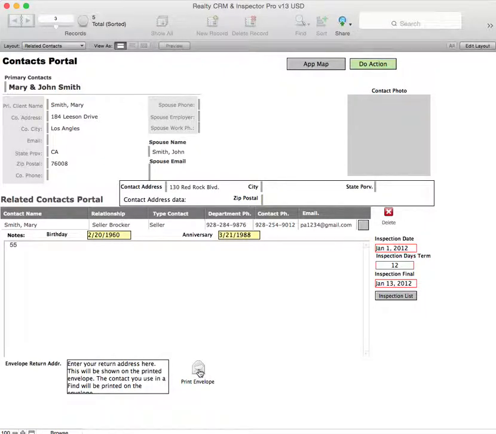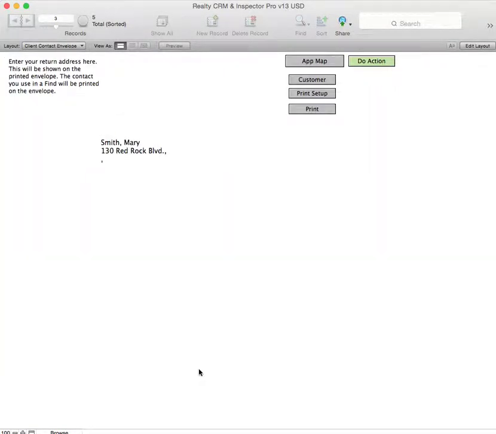If you click this, it will take you to the print envelope screen, and you can see in this case you would already have your header information in here for your return address, and then there would be an actual address, and if you had the whole address for the city, state, and so forth, that would be in this space here.